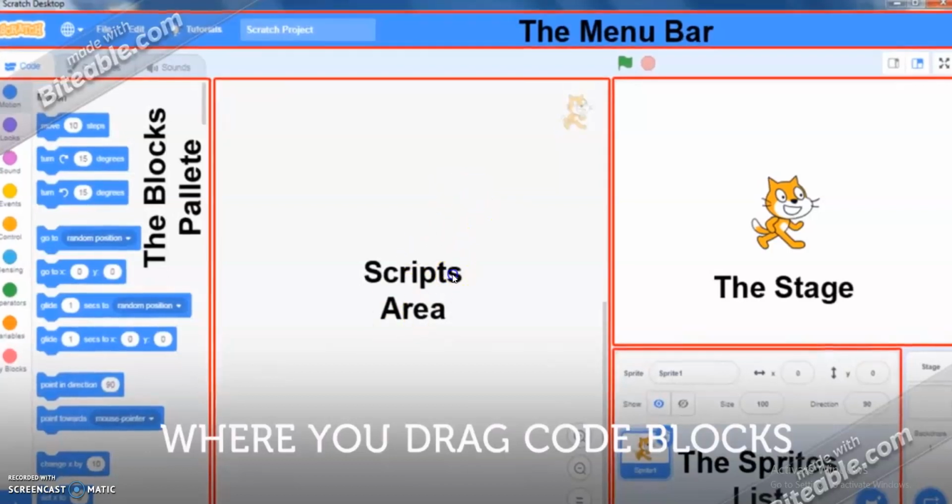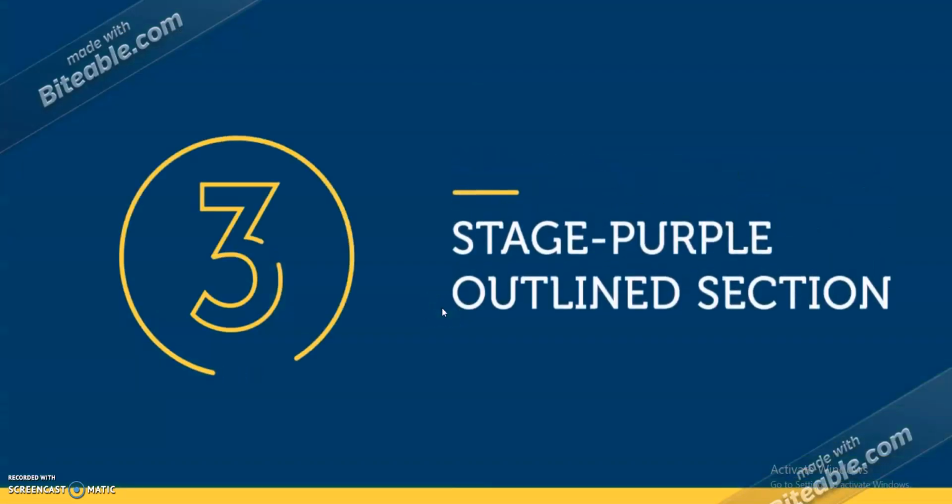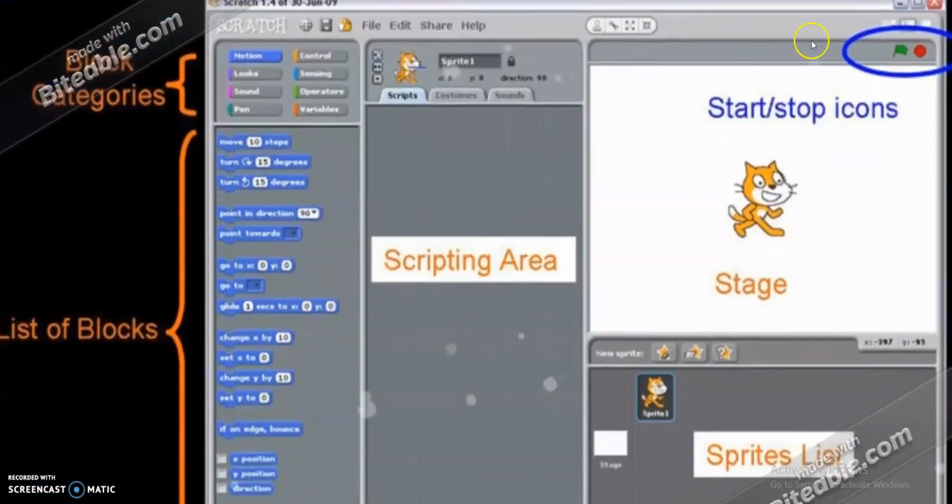Next one is the stage, where you can watch your program run. The green flag allows you to start the program and the red stop button stops the program when clicked.